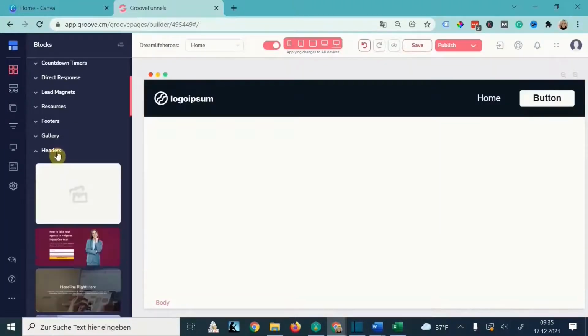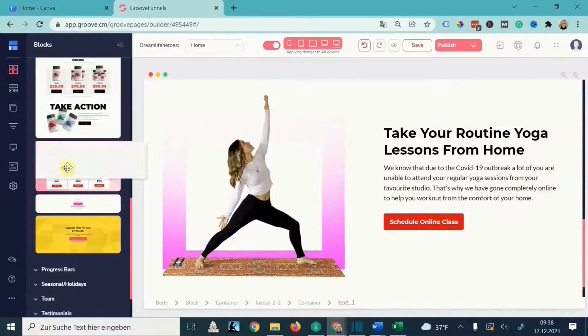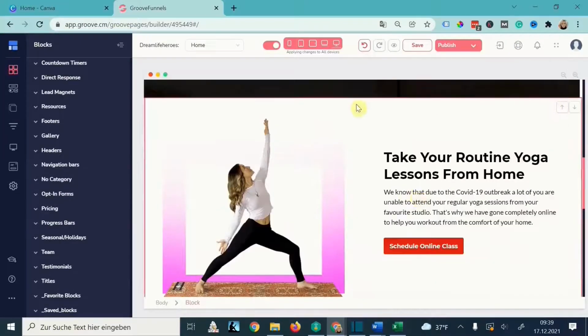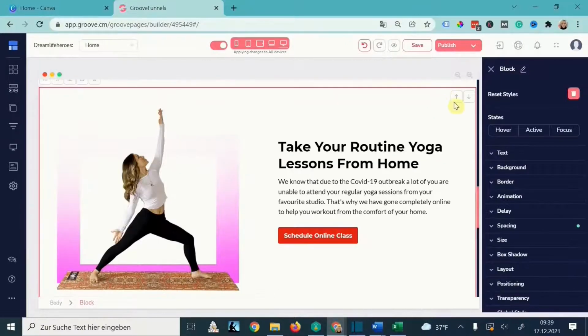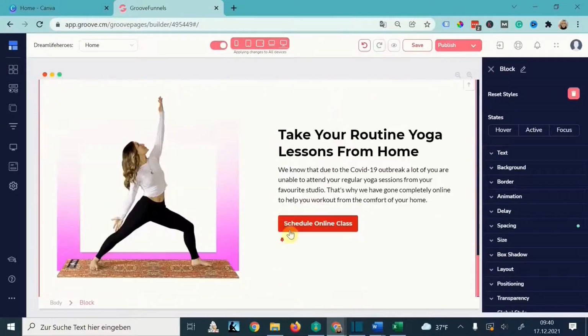Then I will choose a header. And then an about section. So I can just copy this one, and when you go to the blog, you can copy it here. And then you can use these arrows to put it down. So now it jumped under the courses block.